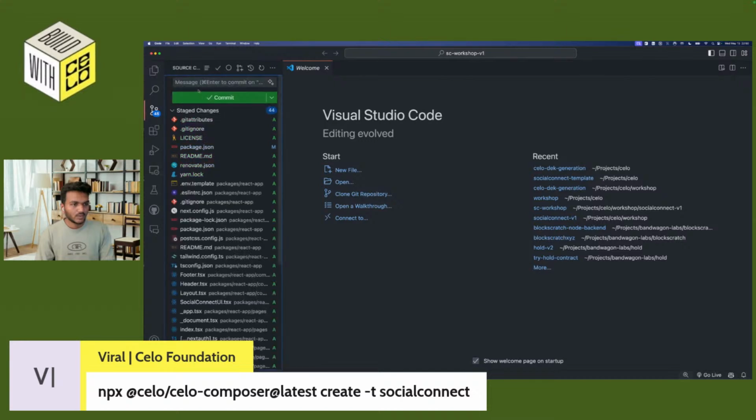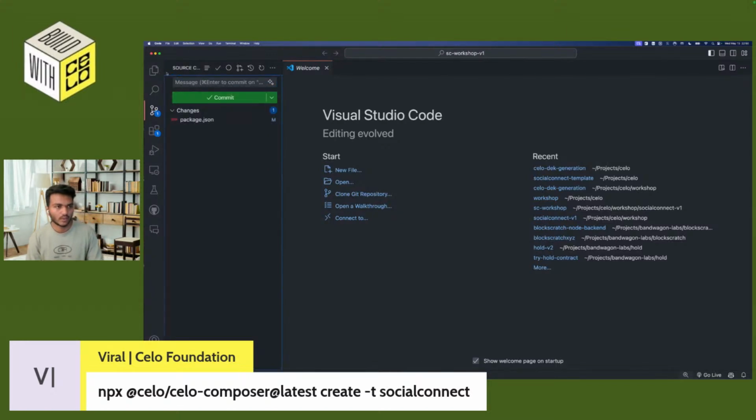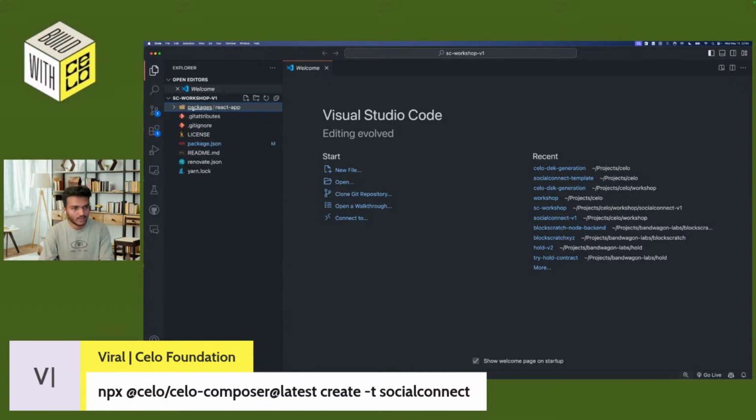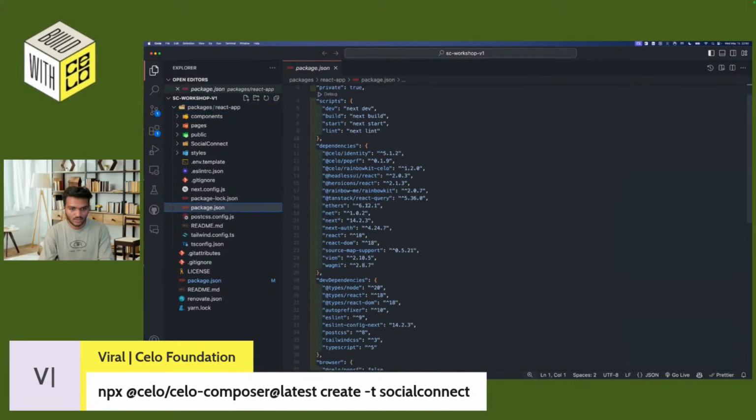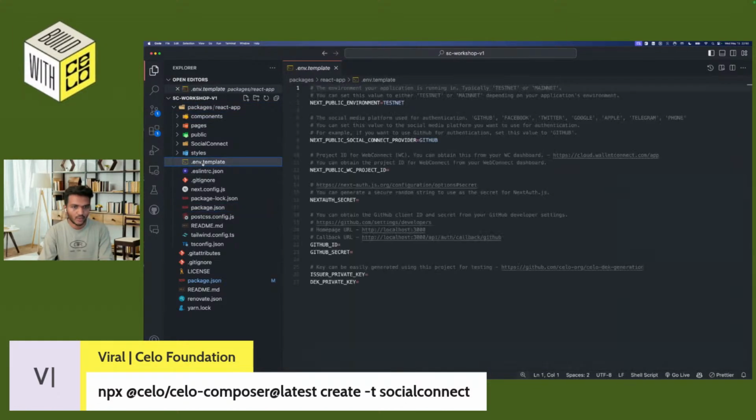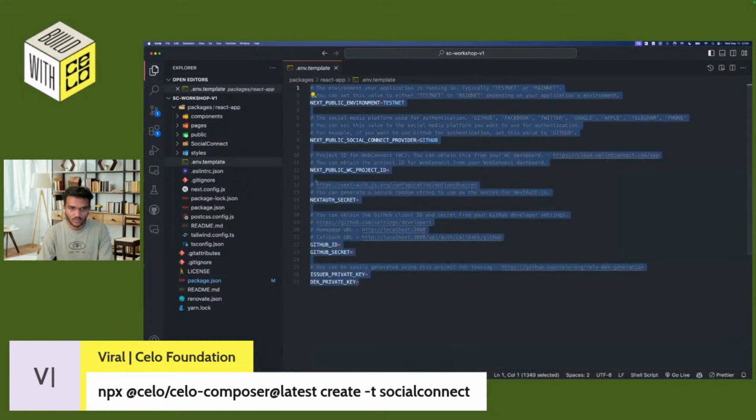I don't like the number, so I'll just do an initial commit. Okay. So this is a mono repo, so all our code is inside package/react. And if you go to package.json, you can see all the dependencies here. And if you go to env.template, we have a lot of things to add here, but let's do it.